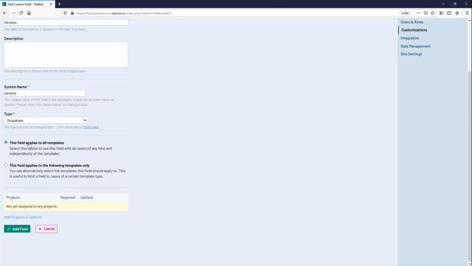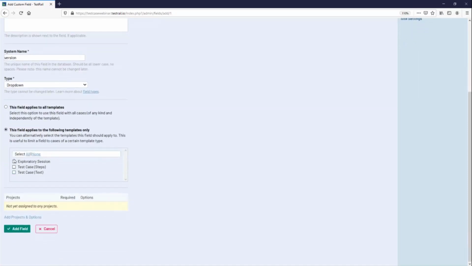You also have the option to apply this field to all test case templates. So if I add this field to all test case templates, then this field will be available on the exploratory test case template, the test case template with separated steps, and the test case template with a single text field. You can also choose to use this field only in specific templates. So if I just want to apply this to an exploratory session template, I can do that here.